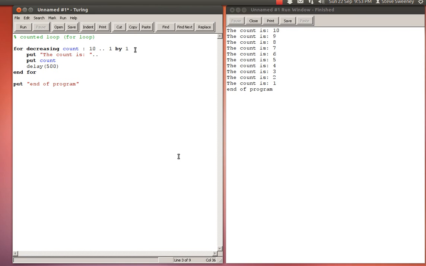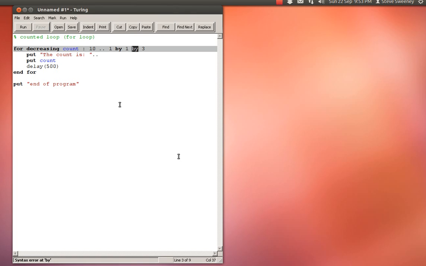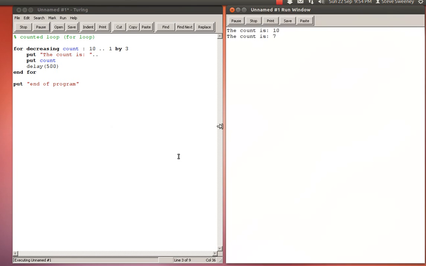And just as we did with the loop that was counting upwards, we could say I want to count down by 3s. So if I run that, oh, it did not like that. Did I make a mistake here? For decreasing count, 10 to 1, oh, by 1 by 3. I meant to just put by 3. There's my error. So 10, 7, 4, 1, it reaches 1, and then we reach the end of the program.